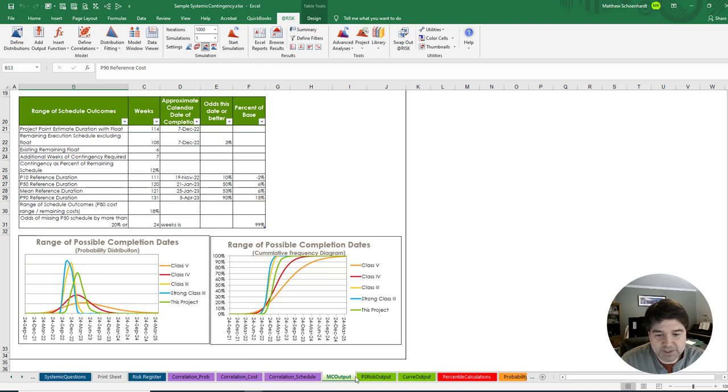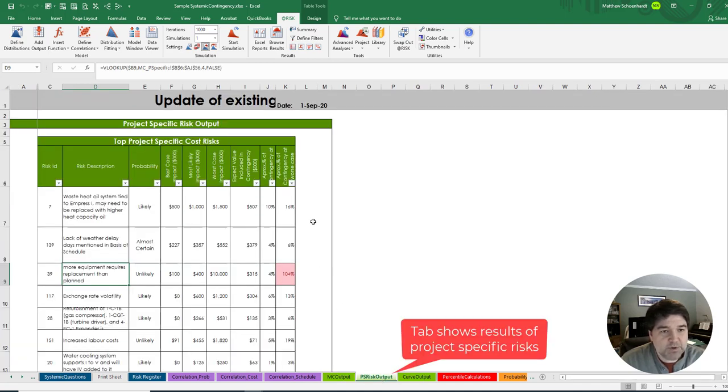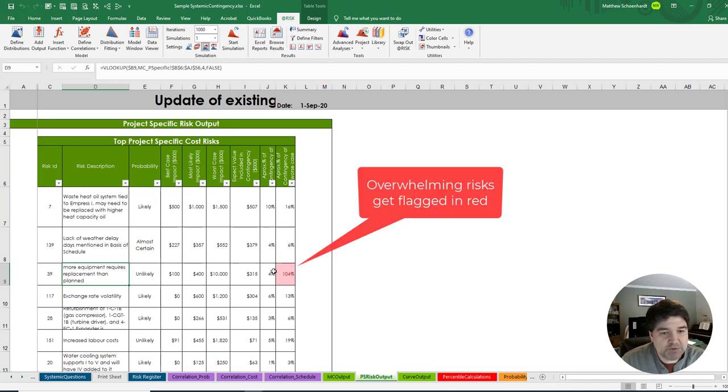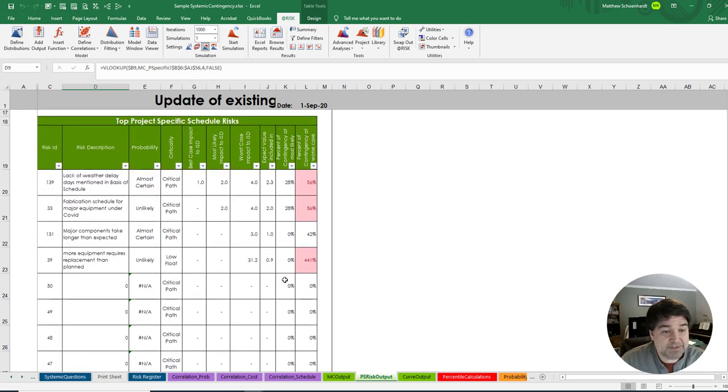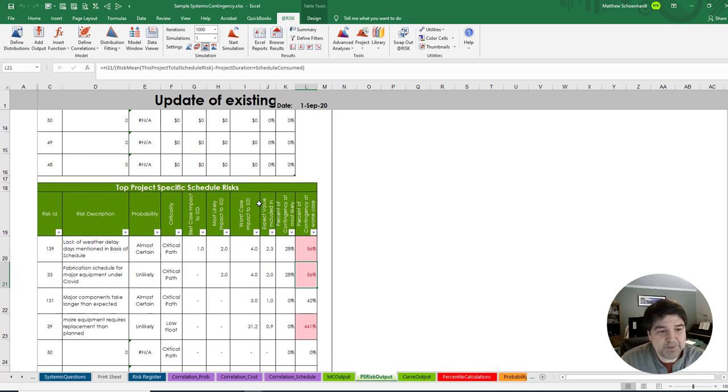So let's look at that. In our existing risks, it will spit out our top risks in terms of impacts, and it will flag them in red whenever they are overwhelming risks. That means they use up a lot of contingency, and if this risk occurs, you probably won't have enough contingency, so maybe taking the P50 is not a good idea. And it does the same for schedules, and as we can see, we got some big schedule risks, 441% at worst case scenario, 56, 56. You know what? Those are going to screw up our schedule contingencies if we let them run.